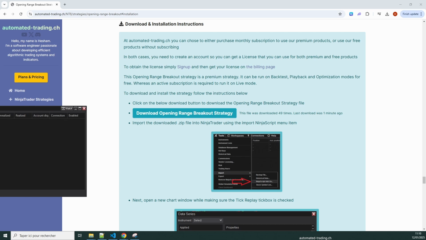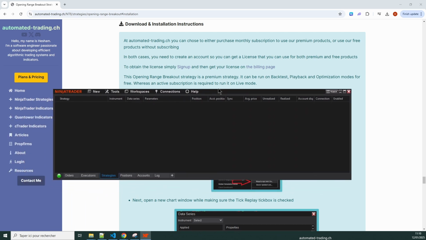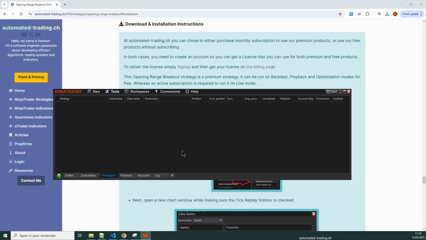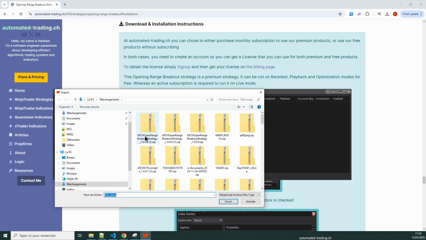Okay, so once you download the file, you go to NinjaTrader, you go to Tools, you go to Import, and NinjaScript add-on, and then you select the zip file that you just downloaded, and that will install the strategy. I will not do it here because I already have the strategy installed, but everything should work fine.